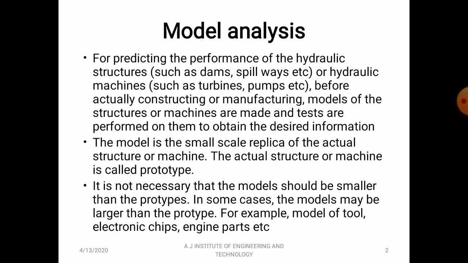Model analysis is applicable for hydraulic structures or hydraulic machines, namely turbines, that is a work producing device, and pumps, that is a work absorbing device. So before actually constructing or manufacturing them, the models of the machines or components are made and tests are performed on them to obtain the performance characteristics or the desired information.